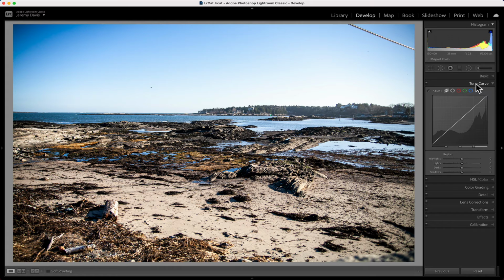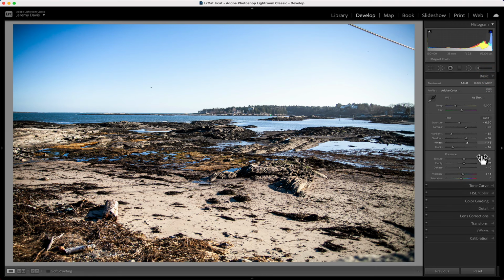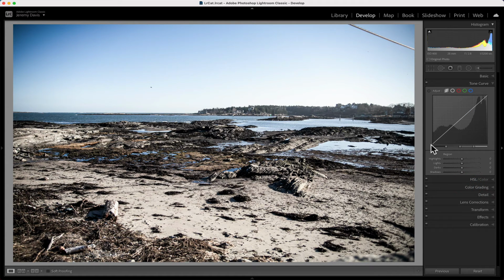But first, we're going to go back into our Basics tab, and I just noticed we're going to drop that saturation down just a little bit. We're going to try to go for that faded look. Back in the tone curves, we are going to add a center curve right there on top, and we're going to add another center curve right there. So what we're going to do is we're going to pull this one up a little bit like this.